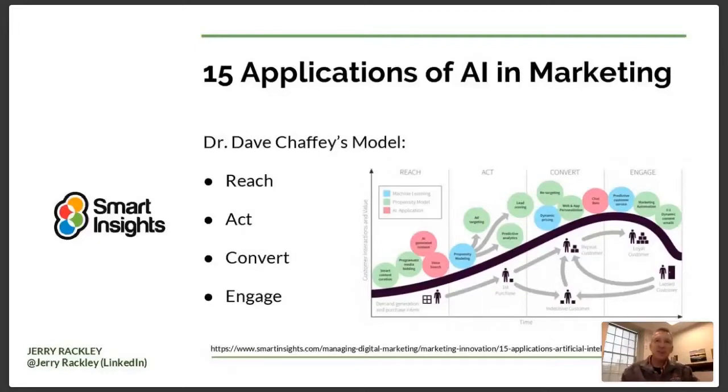So go out and check out the Smart Insights website where you can find this infographic.